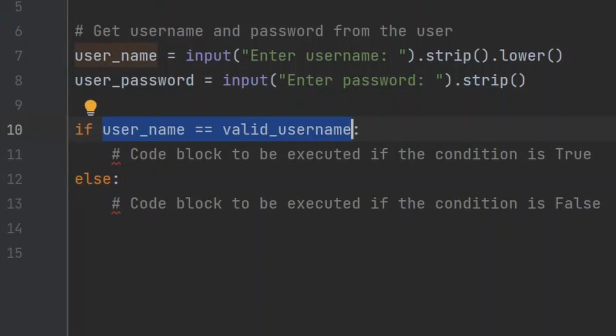In Python, when using an if statement, the condition you provide must be a Boolean expression. A Boolean expression is an expression that evaluates to either true or false. Also note the operator used here.